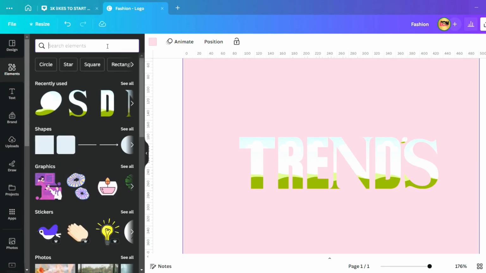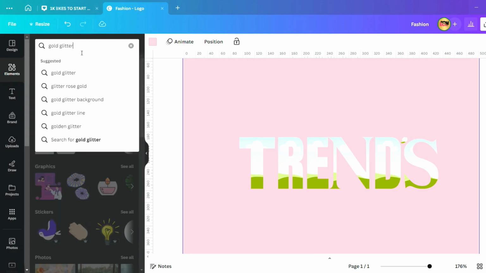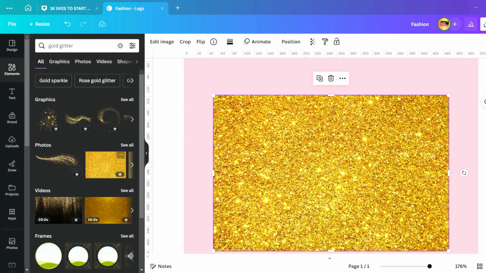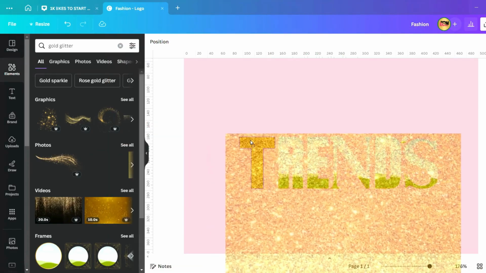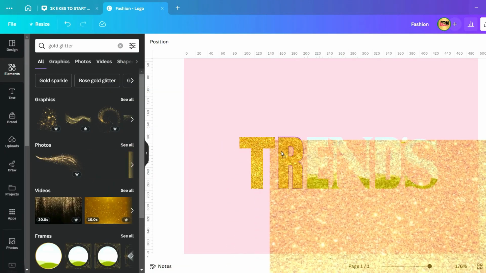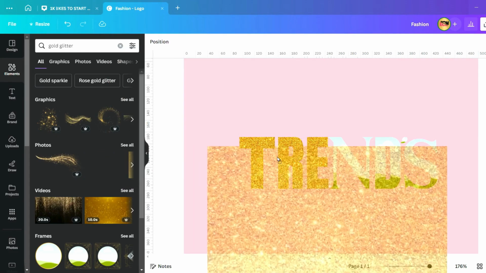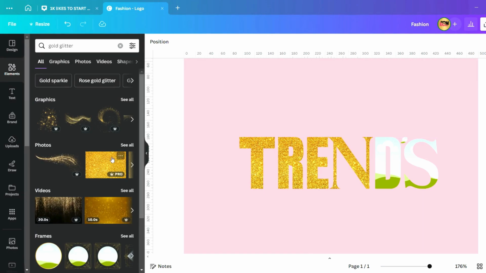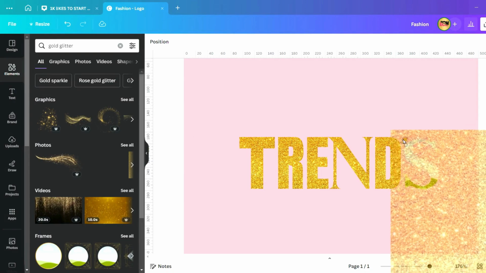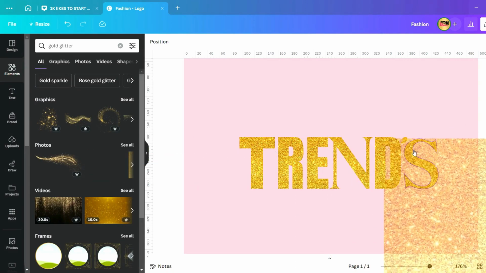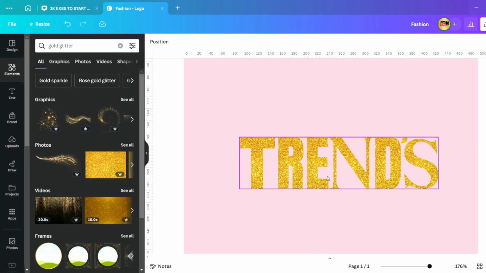In order to do that, I'm going to go over to Elements on my left side, and then type in gold glitter. Once we have done that, I'm going to drag the gold glitter inside the frame and let it go. Just pull and let go, pull, place it where you want it to be over the frame and let go, pull, let go. We're just going to do this step repeatedly until we have filled all the boxes with our glitter. So this is how you will get a glitter font in Canva.